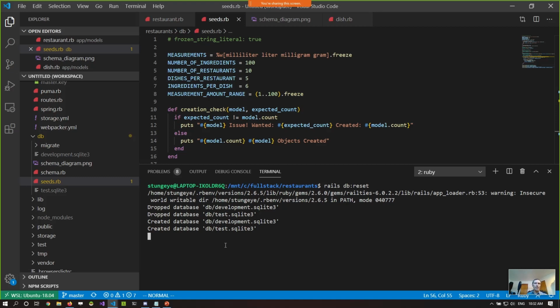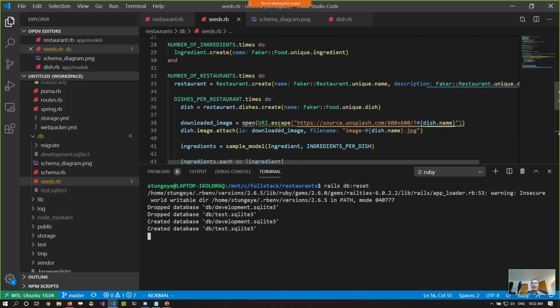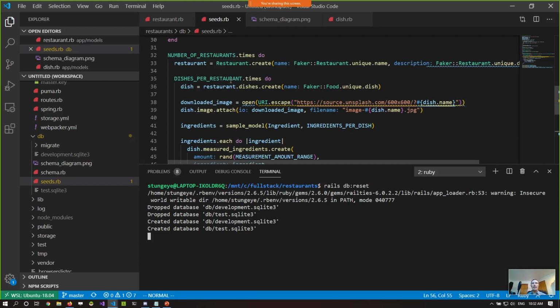So it's running right now, it's creating all the things. Maybe I shouldn't have run it. It takes a bit of time. Specifically, the thing that's slowing it down the most is the fact that it has to visit the Unsplash API for every dish that's being created.